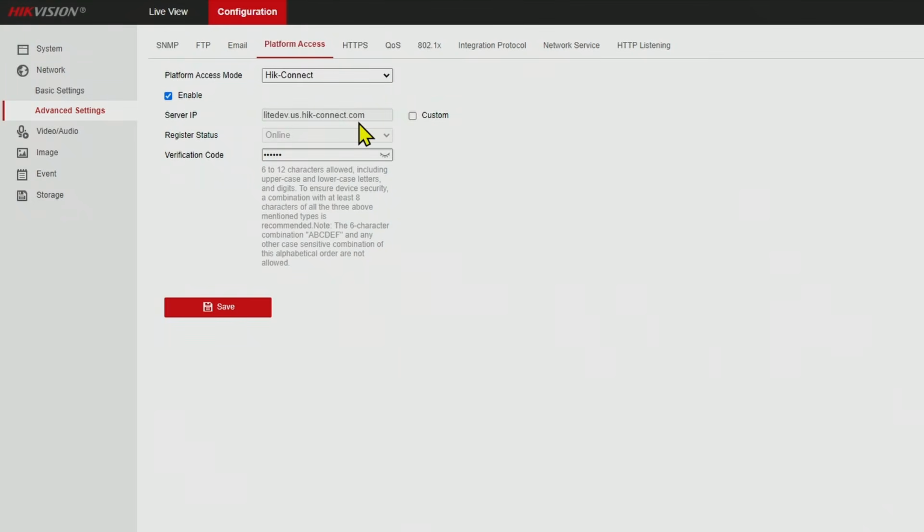So if yours is not working yet with the network changing, you come here and check if you have this server IP, okay? This one is lightdev.us.hik-connect.com, okay? You can just stop the video, read it there, and see if yours is correct like this. And here you need to make sure that the status here is online. And also there's a verification code.